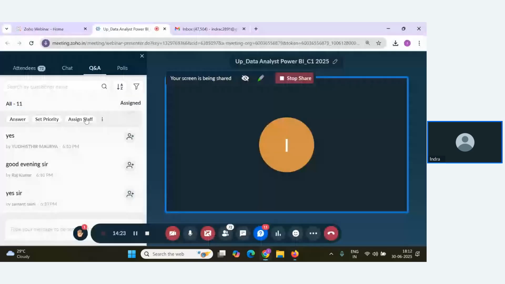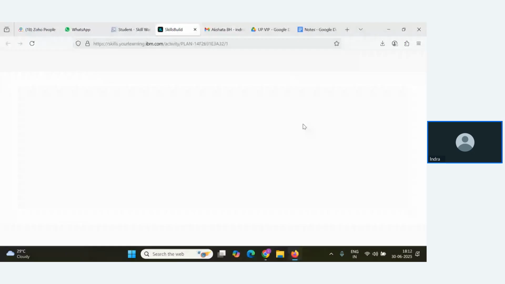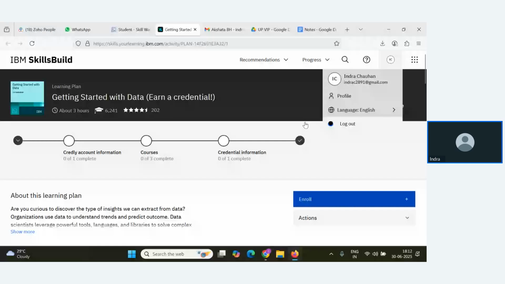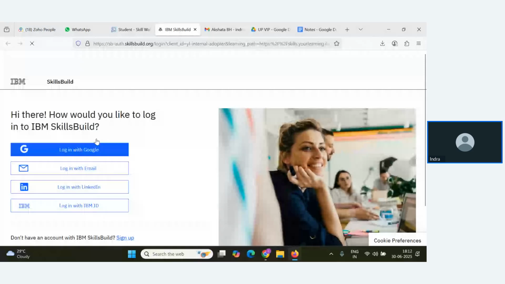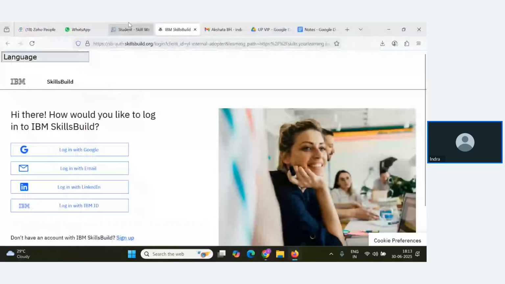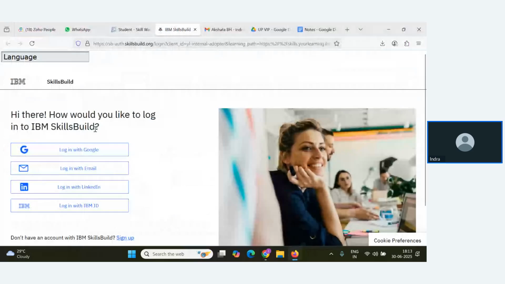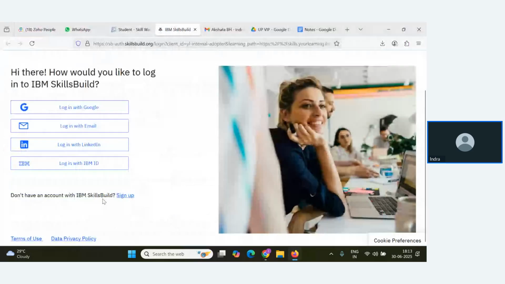By default, the IBM Skills Build page will get opened. Let me just log out here. Once you click on Start Learning, this page will open. All of you need to create an account on IBM Skills Build using your registered email ID only.